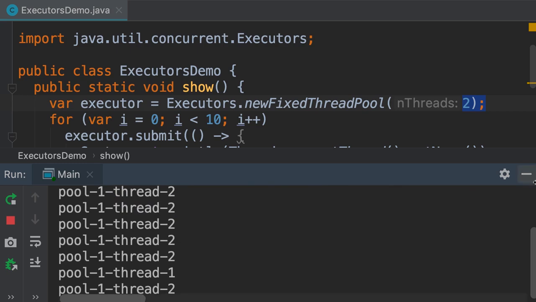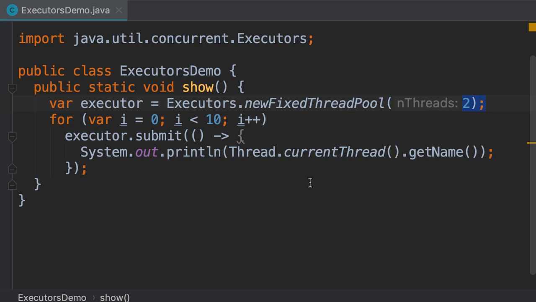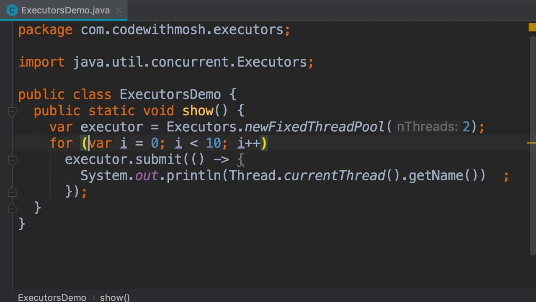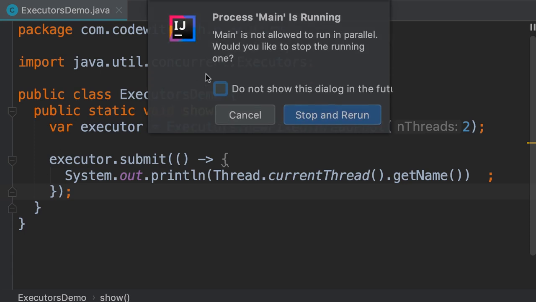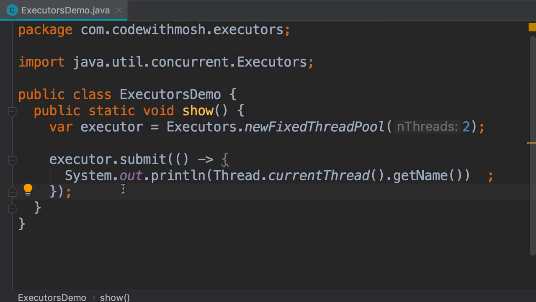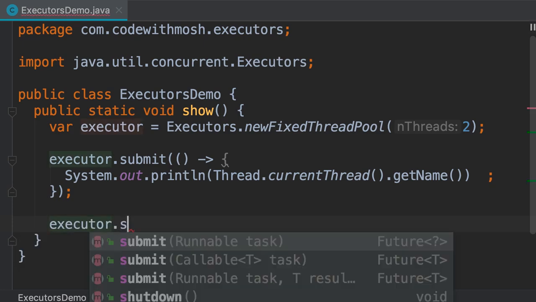See? So internally, this executor maintains a queue. Every task that we submit goes in this queue and waits for an available thread. Okay? Now, let's get rid of this for loop. We don't need it anymore. So we create an executor and submit a task. Now, if I run this program again, we get this dialog box saying that our program is still running. Why is that? Because when we start an executor and submit a task, the executor thinks there might be more tasks coming in the future. So it's not going to terminate. It's going to stay in the memory waiting for new tasks. So we have to explicitly shut down an executor to terminate our program. And to do that, we call executor.shutdown.